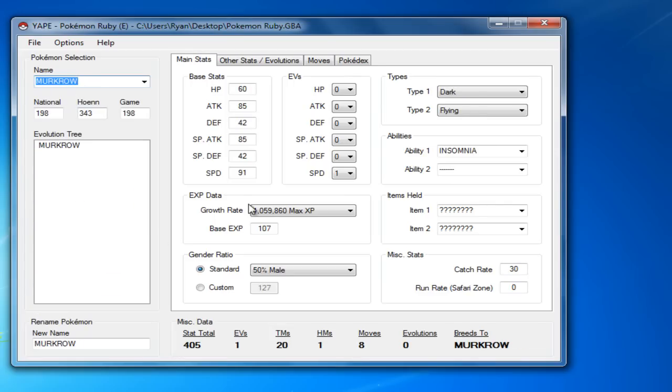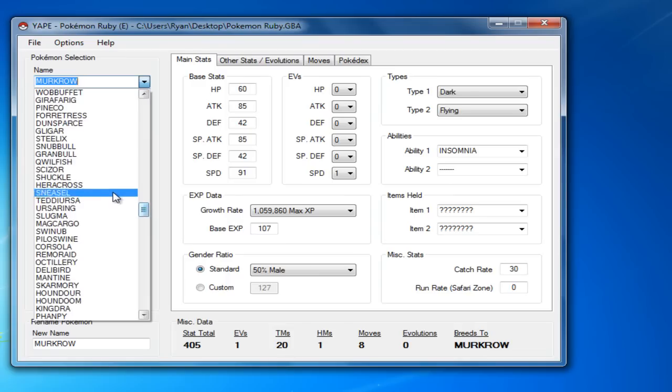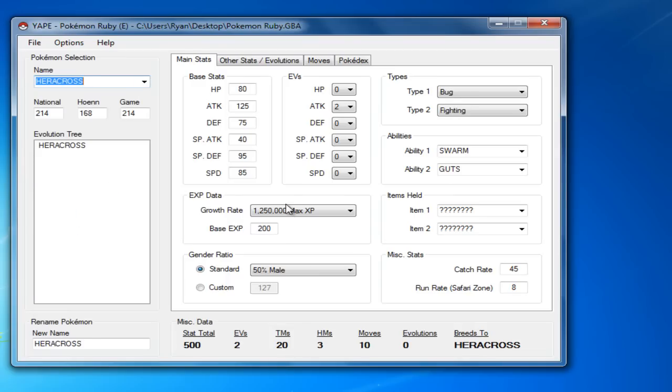I believe I went up too far. There he is. As you can see, Murkrow in the growth rate, he's 1,059,000 and all that stuff. Yeah, that was just kind of lazy right there. But as you can see, that's the number of the max SP and the growth rate. Now, let's just say you want him to evolve into Heracross. Well, as you can see, the number is bigger in that one.